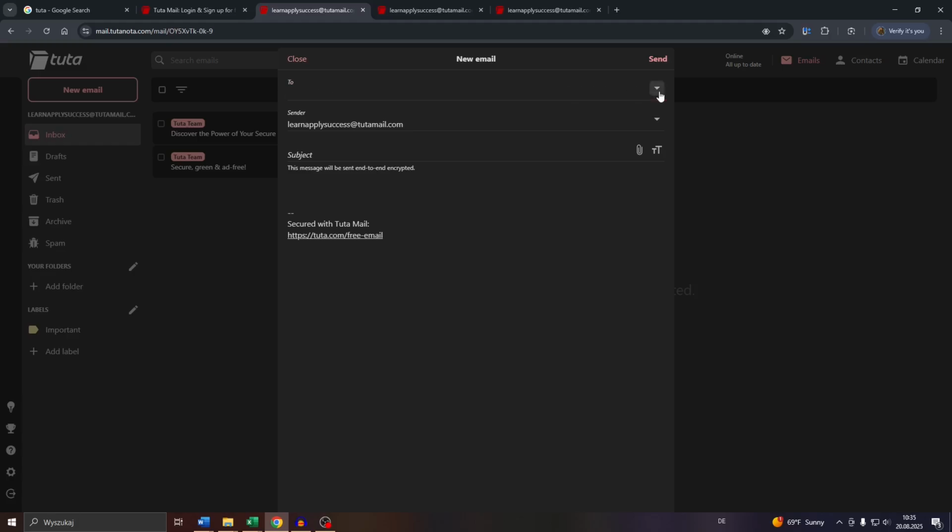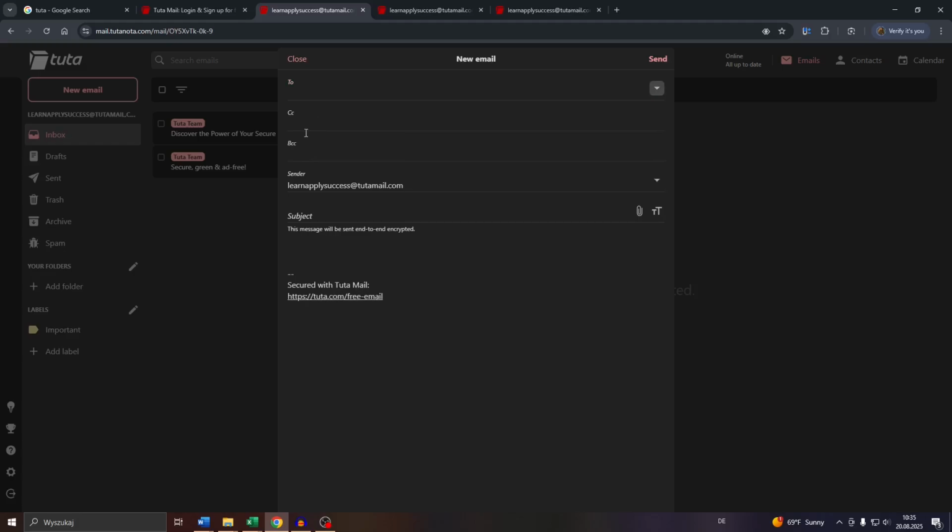You may also click into that arrow down icon to access the CC and BCC. After that, select your sender address. Click into subject here to enter subject. You may also attach files to your email by clicking on the paperclip icon here, or customize or format your email, for instance, by clicking on the button here. Click into the text box and enter your email content or text.